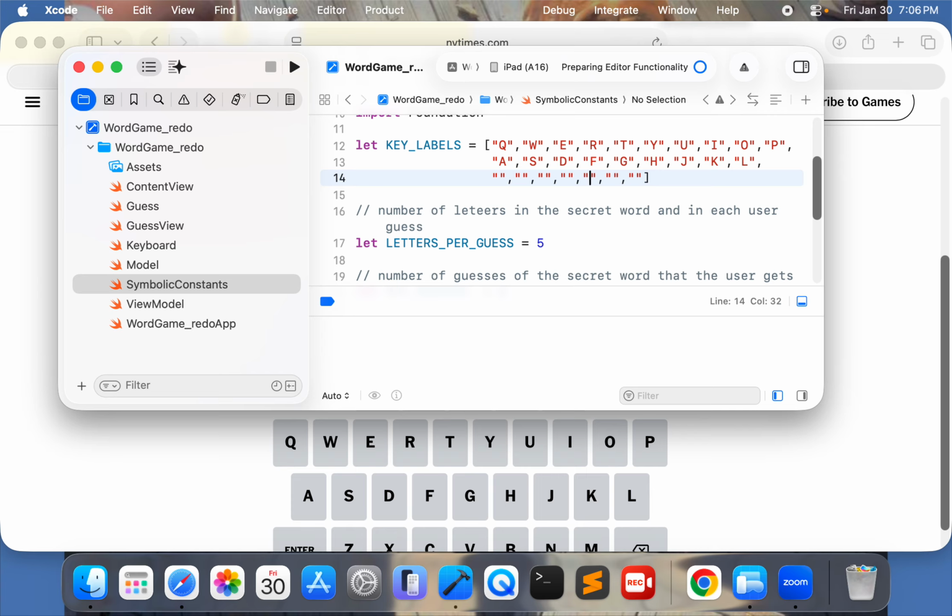Isn't this fun to watch? I bet it's as fun to watch as it is to do. Z, X, C. Is that a B? I guess it must be. B, N, M. Okay, there's that.